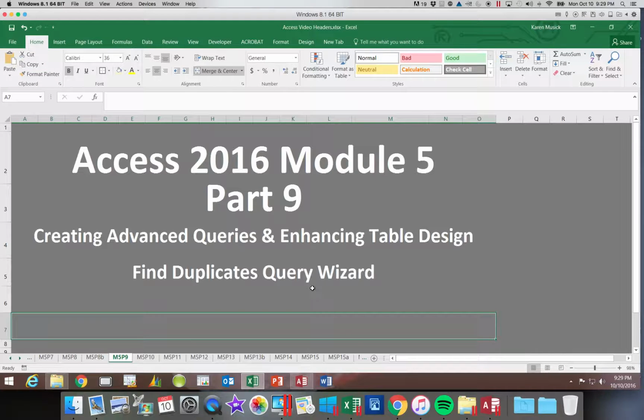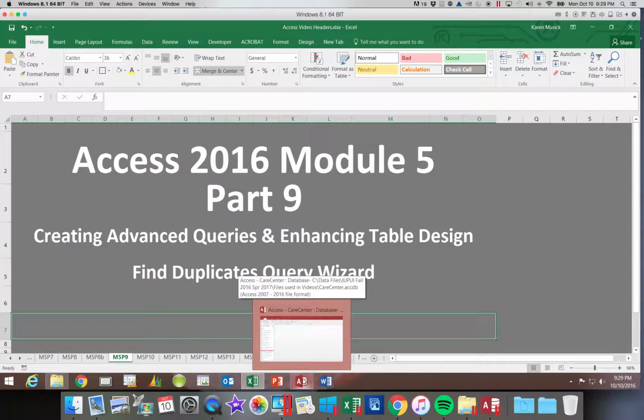This is Access 2016, Module 5, Part 9. In this segment, we're going to be working with another one of our query wizards. This time, we're going to be using the Find Duplicates. So let's go back into our Access database.